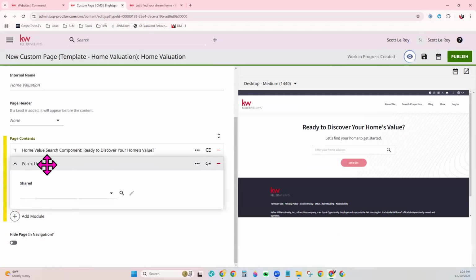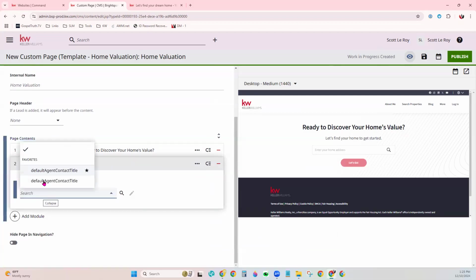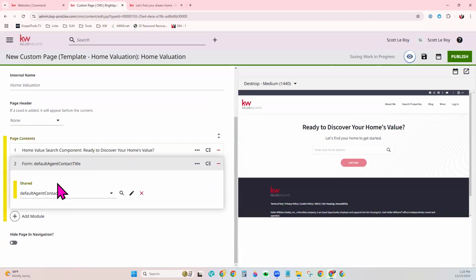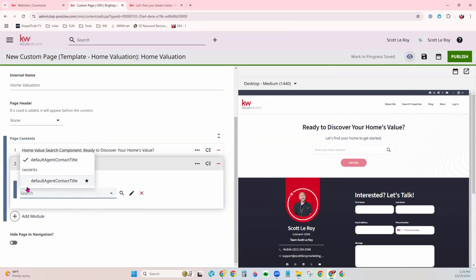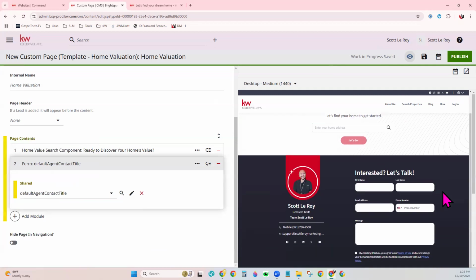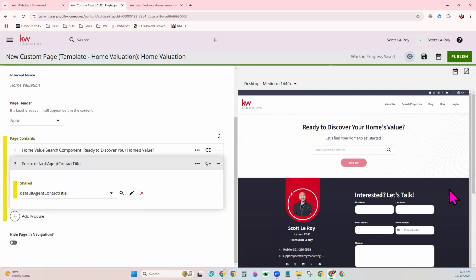Now that the form module has been added, you choose the default form that's right here. You do that by clicking the blank line and choosing the default. You'll see that your contact me form shows up here at the bottom. Again, it's 100% up to you how you want to do this page. It's made without that form, but you can add it if you would like. Once you're done, click publish in the top right and it will add that page for you.